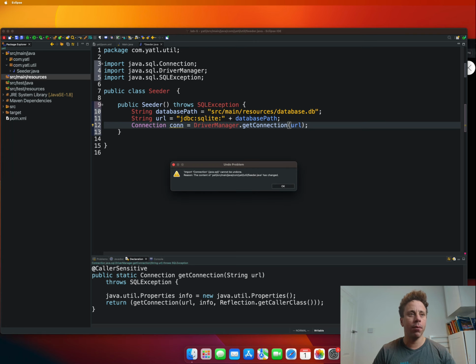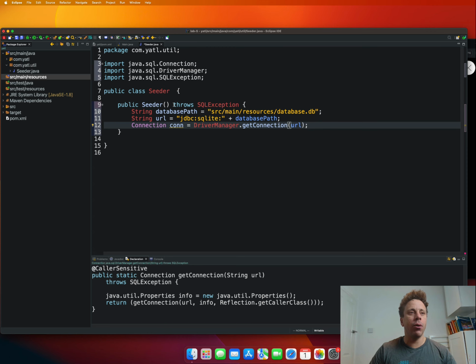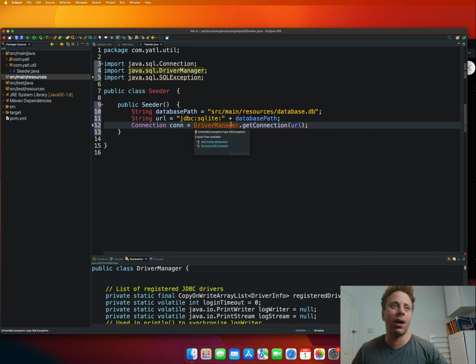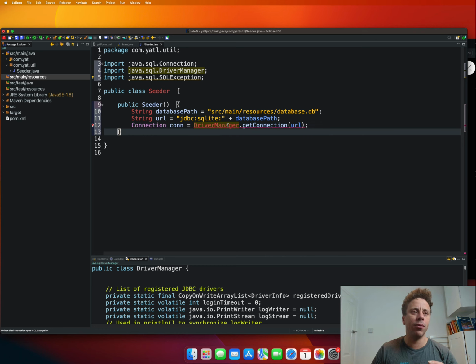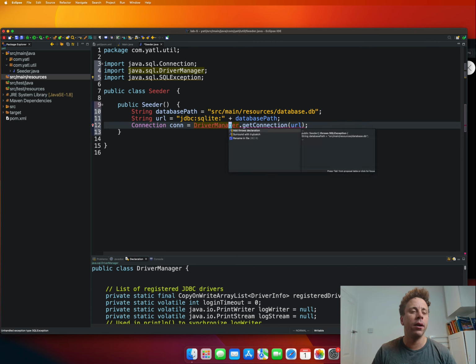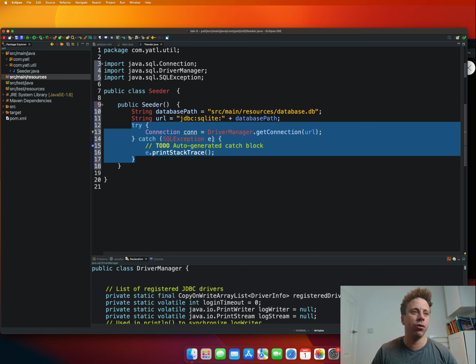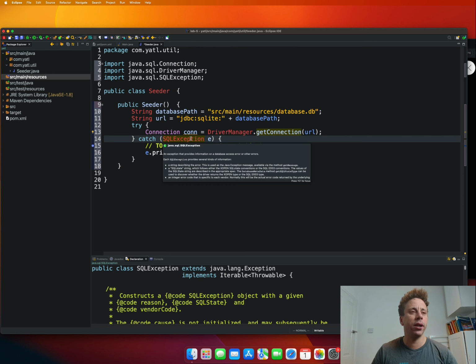So that's one strategy. But for now, we're going to get rid of this. We are going to actually just handle this exception within this method here. So I'm going to click surround with try catch. How do I get this up? I can hover over Driver Manager and it does it for me, or I can press Control-1 or Command-1 if you're on a Mac, and I'm going to surround this with try catch. You can see we're now catching a SQL exception there.